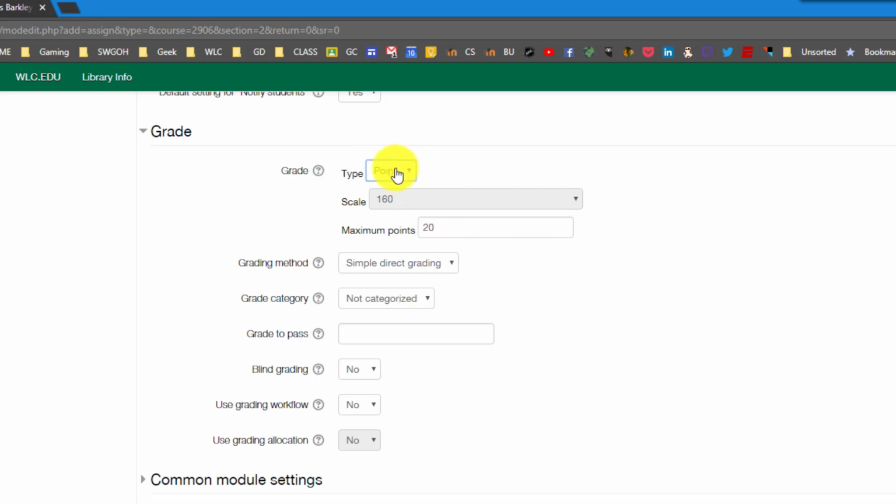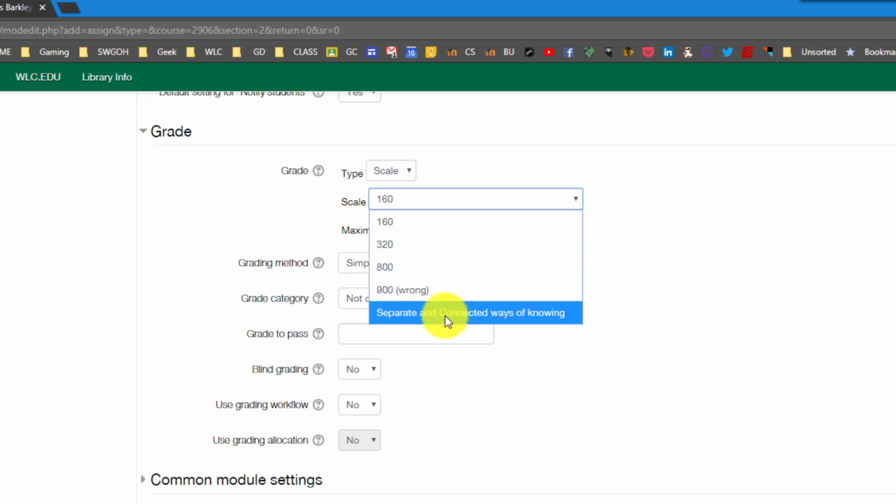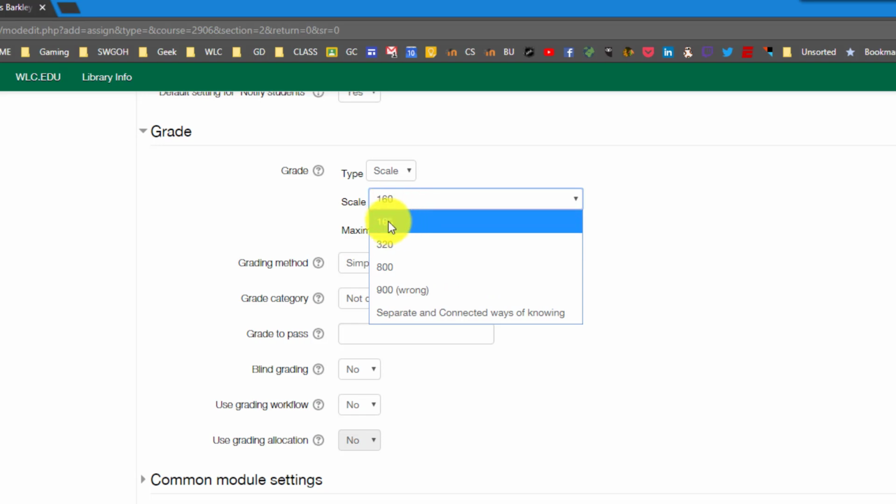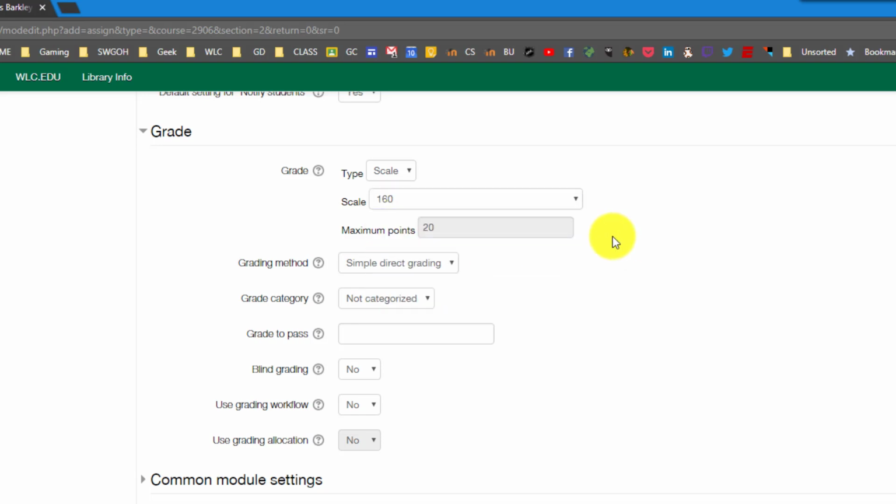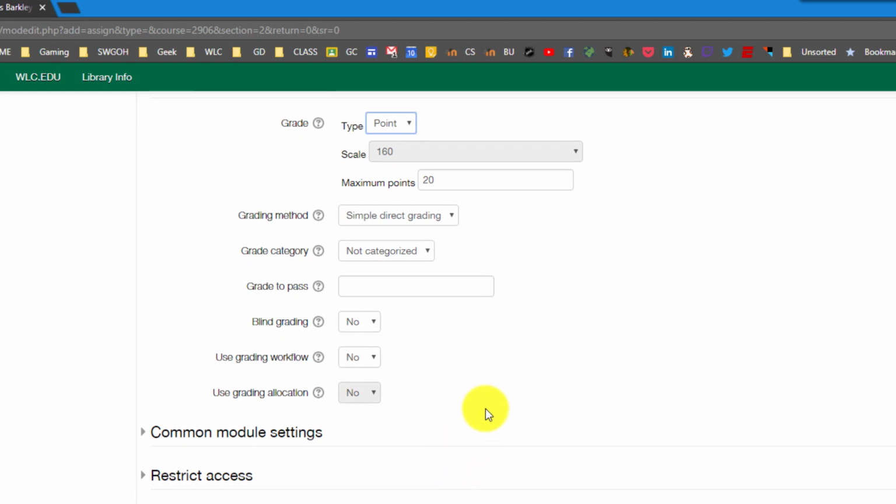While I'm in here, I'll point out that there are scales, but they are a little tricky to set up. And so I recommend not using any of the scales. Quite honestly, I don't know what these first 4 scales actually are. Or you can set something to have no grade whatsoever. But most common is points. Set how many points you're going to work through.